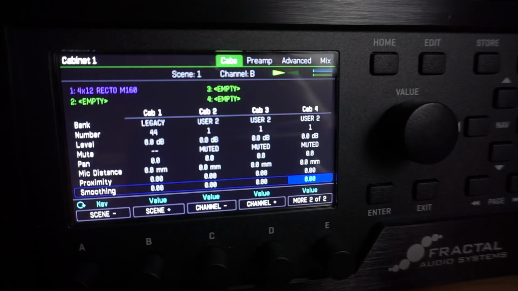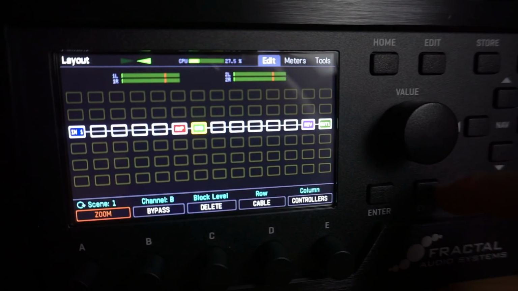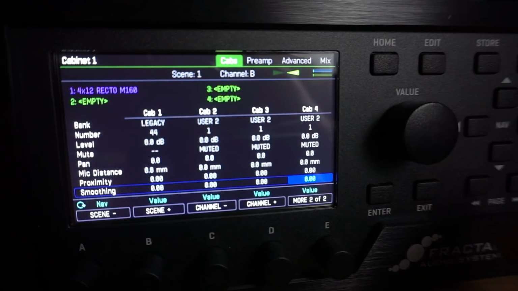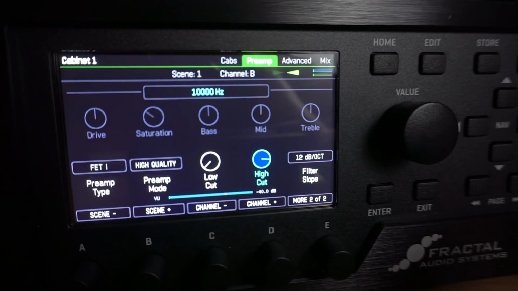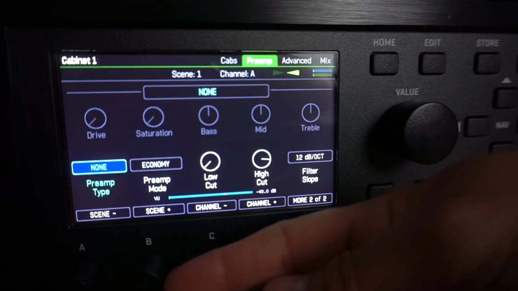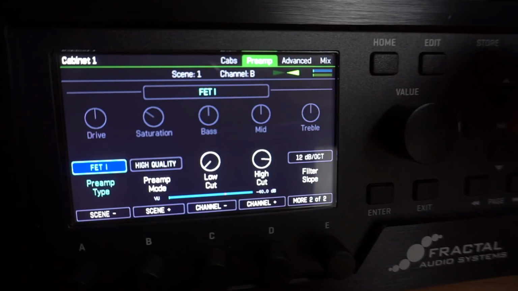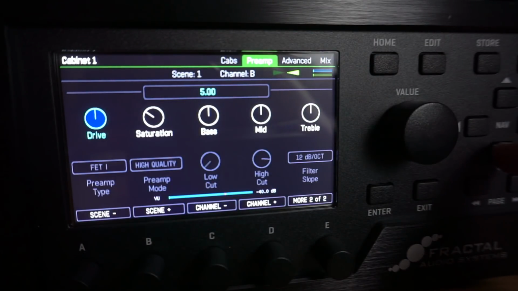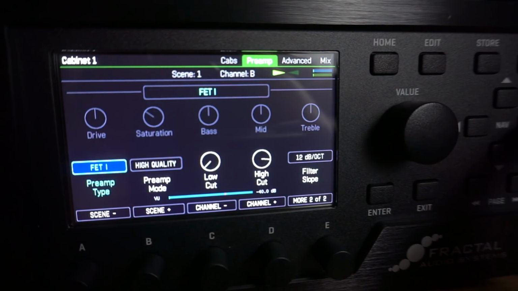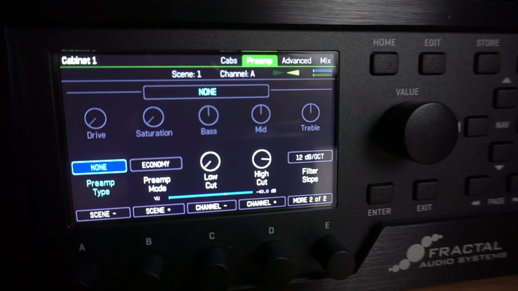So what's different? The second one definitely sounds a little more saturated, as you might have guessed. Boom. Oh, whoops. Wrong button. Boom. Here's a preamp on this one. Okay, so this one has no preamp. This one has a preamp. As you can see, the drive and saturation are coming into play here. So let me show you no preamp again.